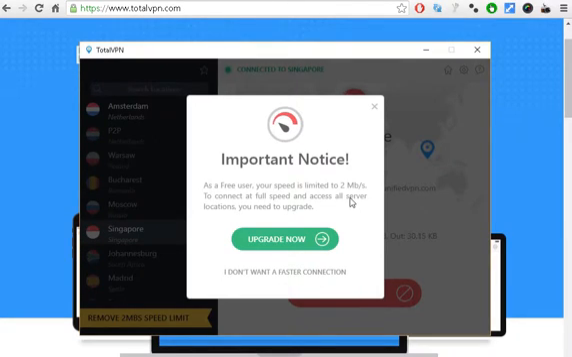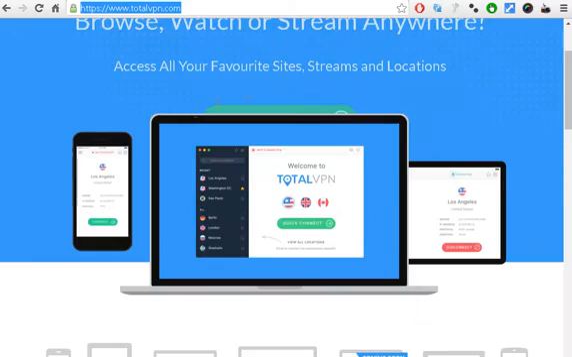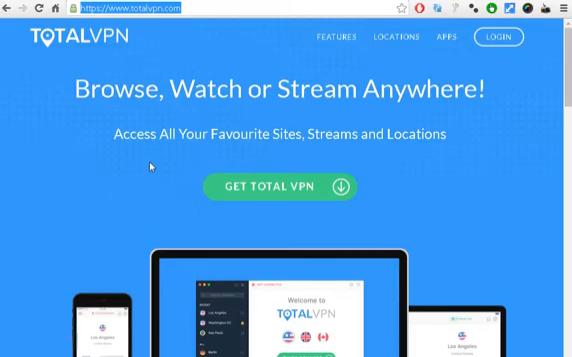Let me tell you something: like the other countries, the free version is limited to up to 2 megabytes per second, which is enough if you want to visit some websites or watch videos. It is fast enough, but if you want to go to the pro version, it is very cheap. The prices are from $5 a month. But with the free version for Iceland and Singapore, you can access any website.